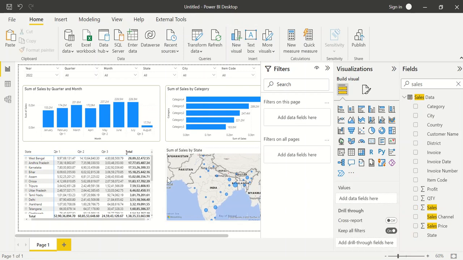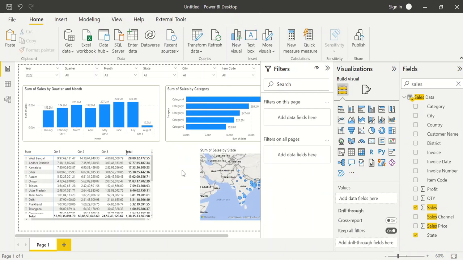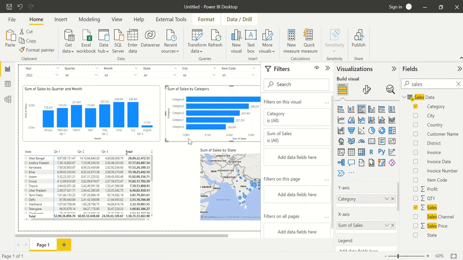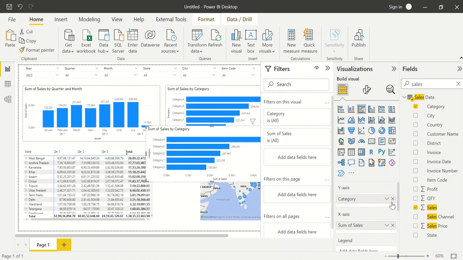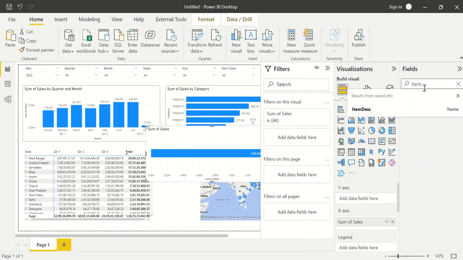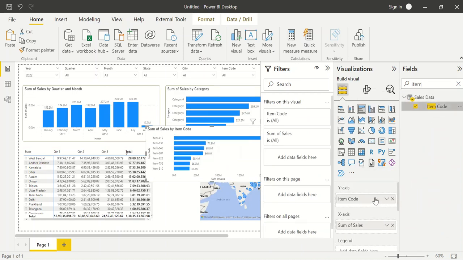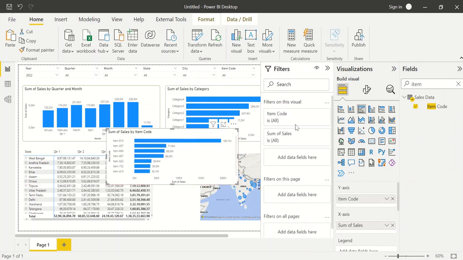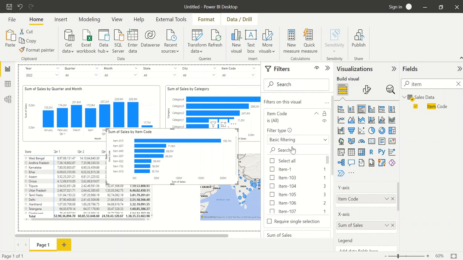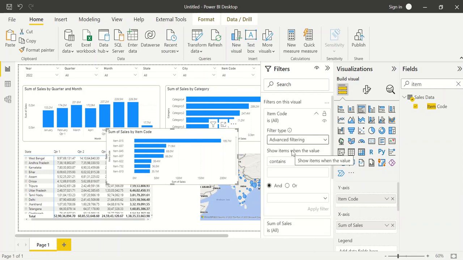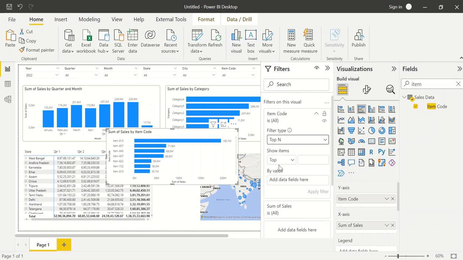All right, so now I need to add a couple of more graphs. For example, I need to have the top 5 items, right? So what I'll do is I'll just Ctrl+C, Ctrl+V this graph. All right, here I need to have item, right? So in the y-axis I have added item code, here you will have sales. Now in the filter panel you can see item code, I'll set the filter type to advanced filtering, or maybe top N, because I have to get the top 5 items on the basis of sales, right? So I'll click the top N filter type.